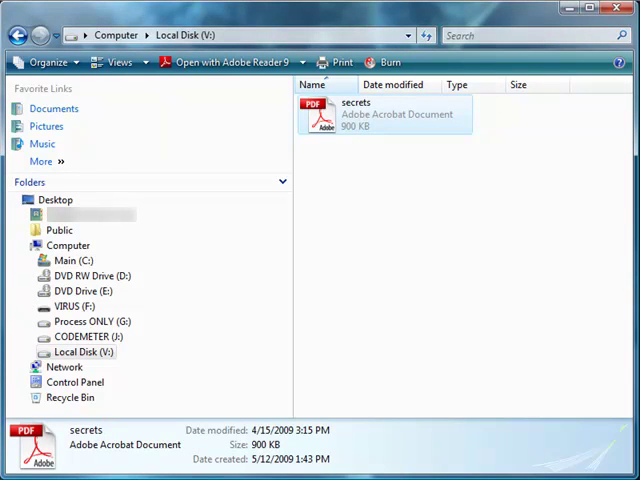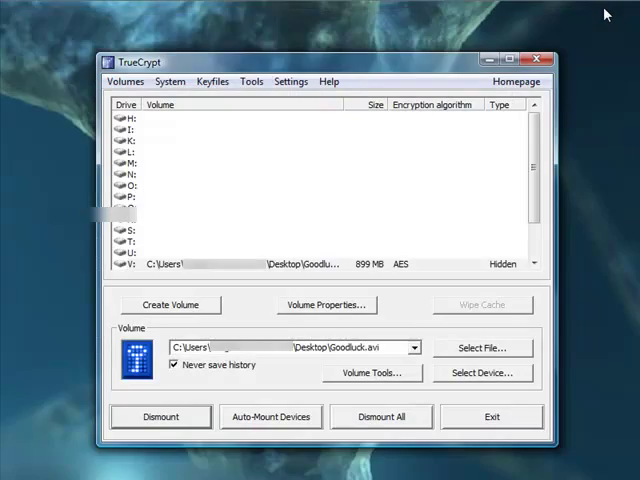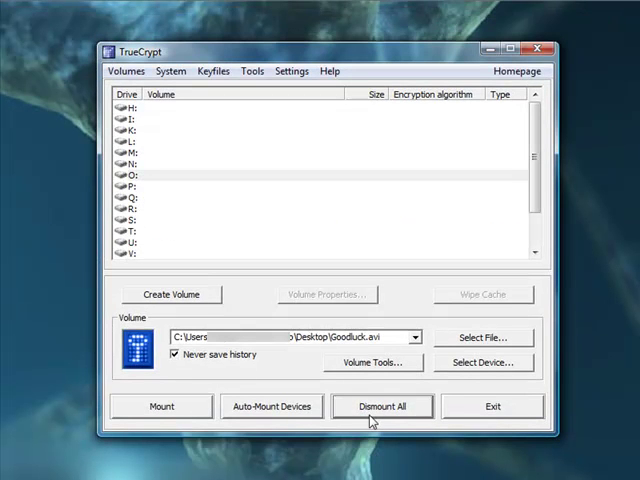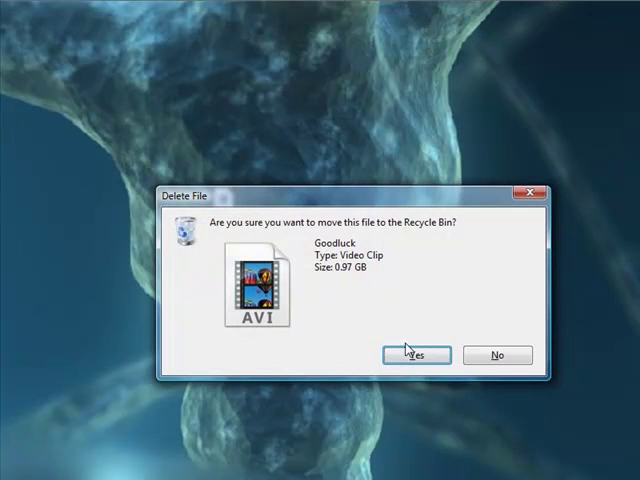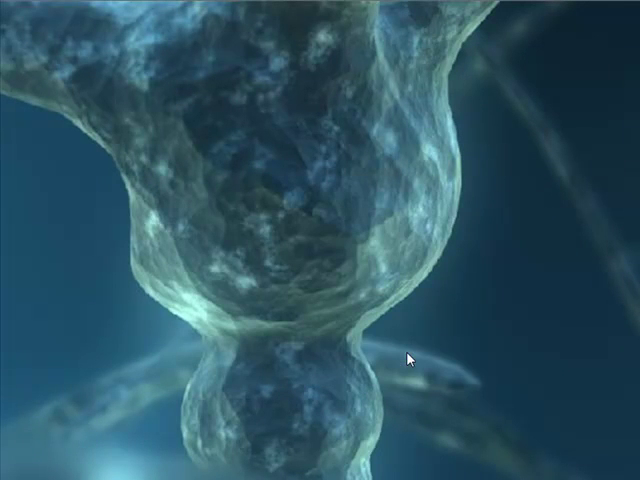Now again, if anyone was ever to ask for the password or force us to reveal the password, we simply give them the basic password. Or we can simply just delete the hidden volume file. If a forensic examiner recreated the file, it would be still encrypted.